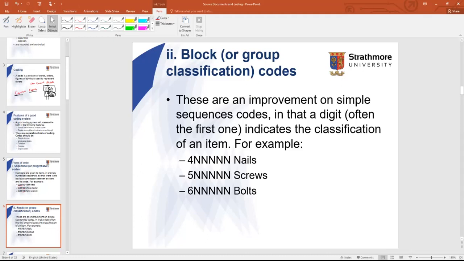These are improvements on a simple sequence code in that a digit, often the first one, indicates the classification of an item. I think you've mentioned that. It's not always going to be the first. The code can start even from the back, going to the first letters. So it can be 4, then the numbers follow, then it can be 5, and the numbers follow.